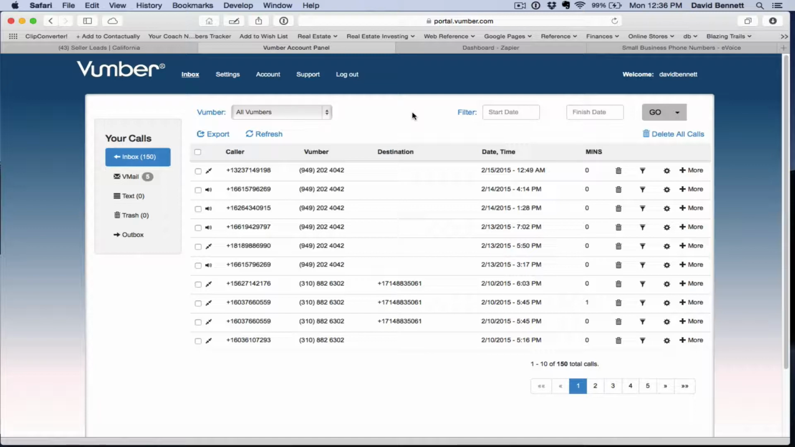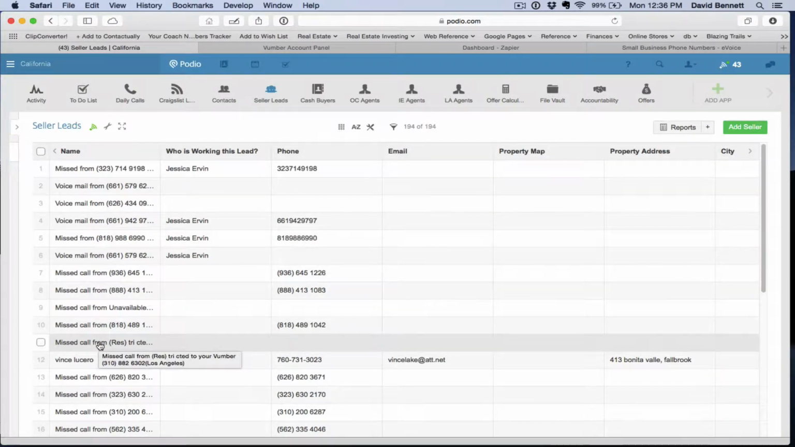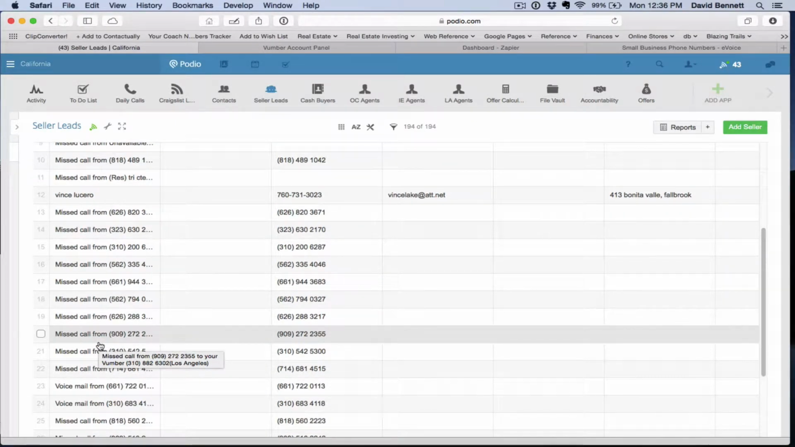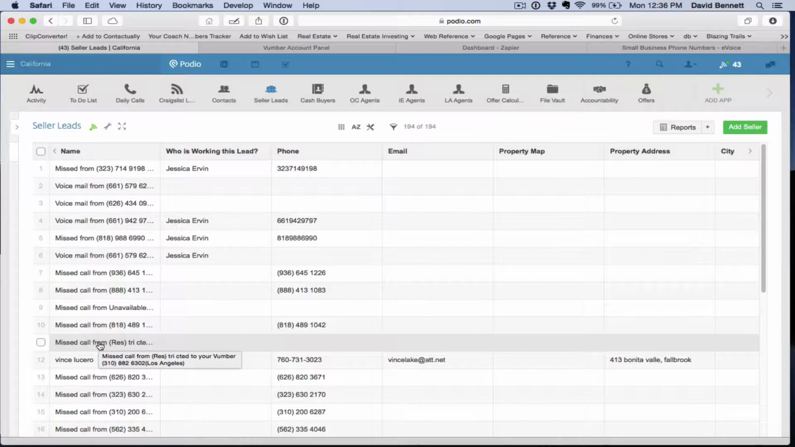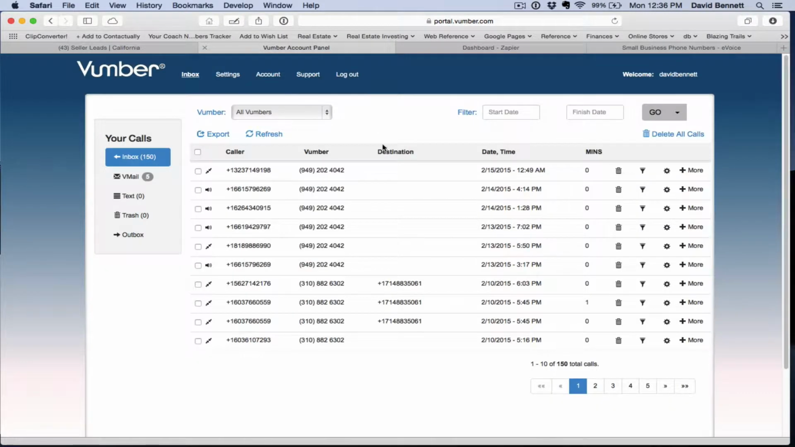So what this is used for me personally is that when I get a phone call, I want it to be added to my CRM. I use Podio as my CRM, and these are all missed calls and voicemails from direct mail campaigns. I've set up a couple different direct mail campaigns with different phone numbers. One of them is a 949 number, one of them is a 310 number. This way I can track the metrics and the response rate on each one of these campaigns.